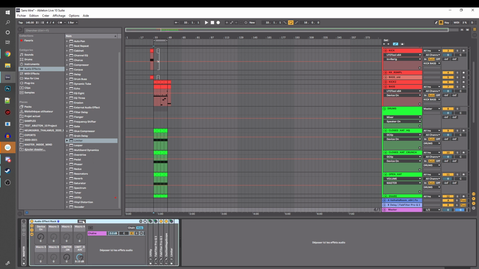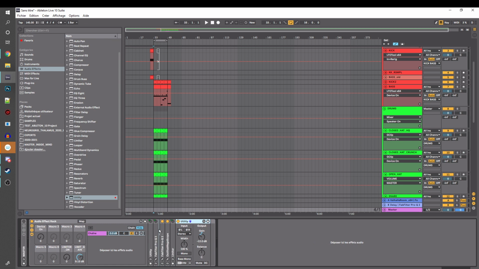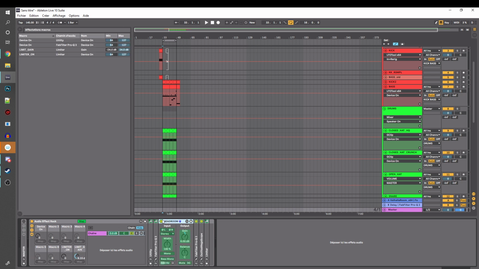While mixing, I like to have a utility that is called Headroom. So I put it before everything else, and it's like 6 dB. Map it on and off.